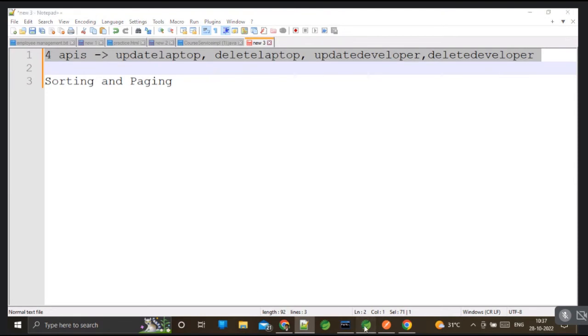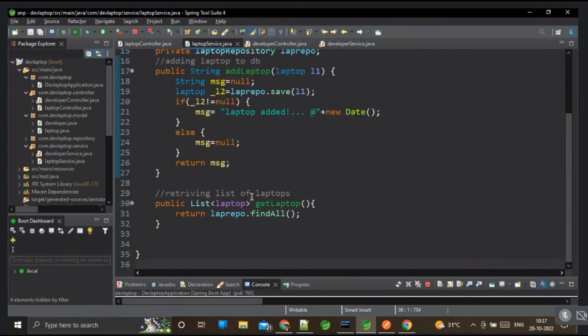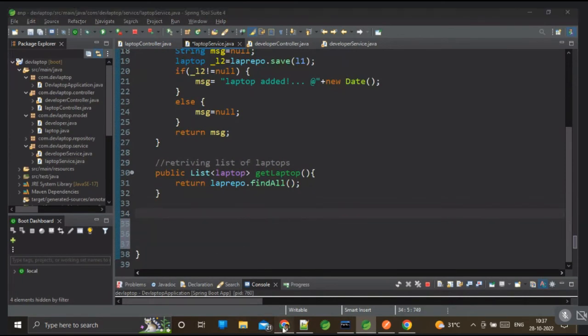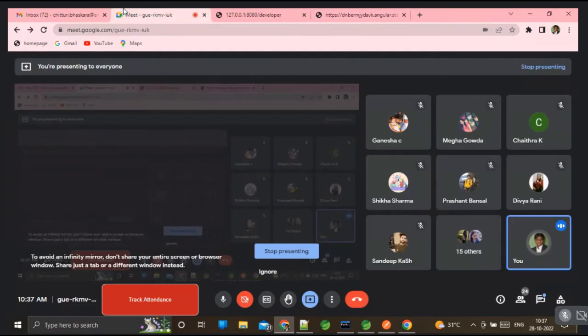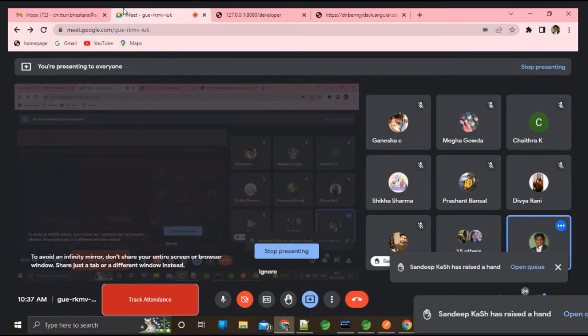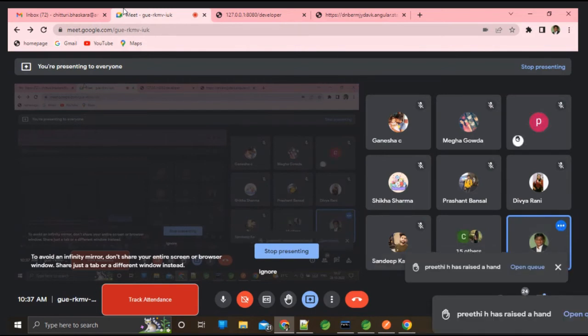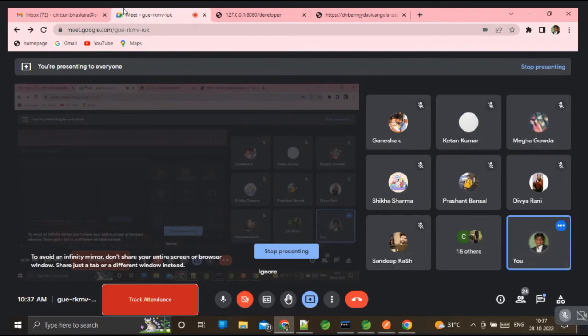So come back here. Here we can implement the service method to update the laptop. So how many of you remember the Hibernate? Sandeep, okay. What about others? Everyone forgot. Ganesha, okay, very good. Only 2 people. Preeti as well, Ketan Kumar as well. Some of you remembered, I hope.